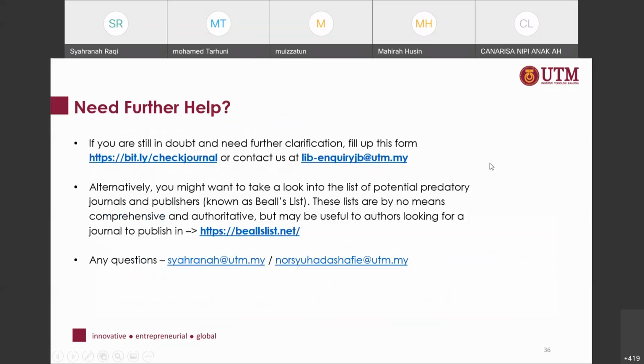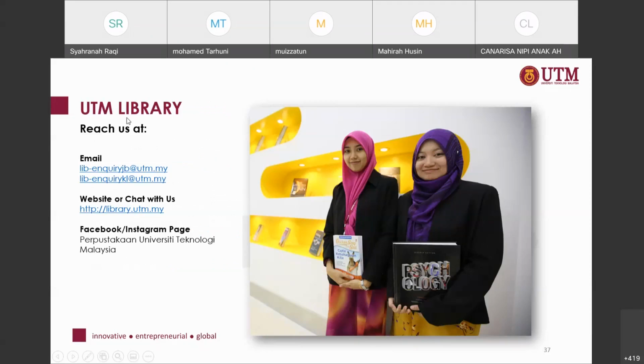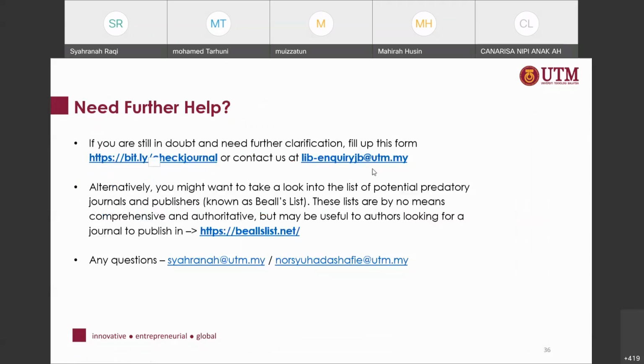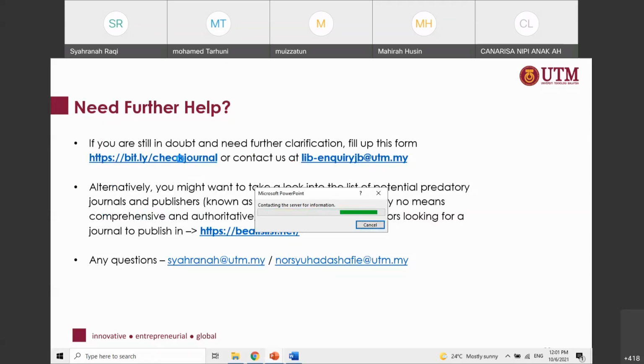If you have any doubt and need further clarification on the status of a journal, I would strongly encourage you to contact us, either by emailing us or by filling in this form. In this form, we will ask you to provide us with the journal title, ISSN, as well as the website so that we can double check for you whether the journal is indexed in Scopus or indexed in Web of Science. It takes some time to go to the website.